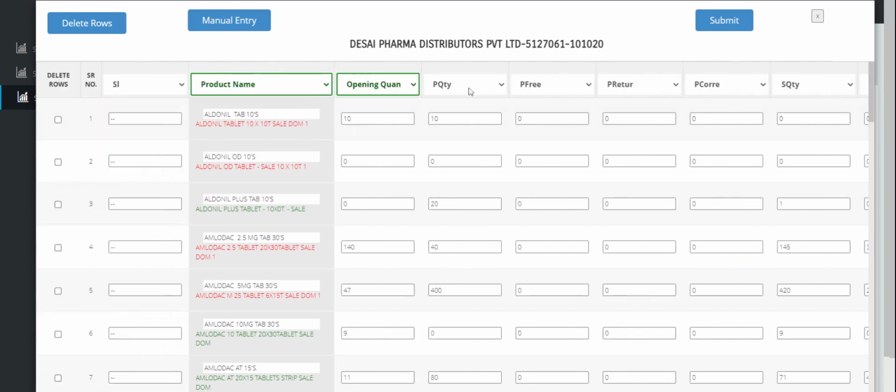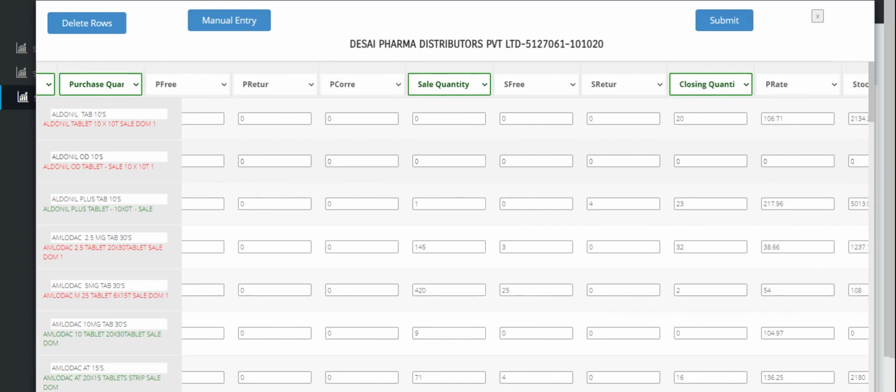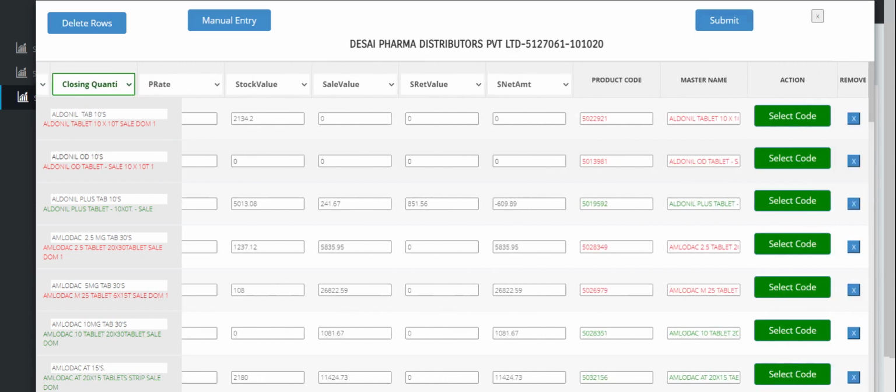Now, peak quantity: if the user knows that peak quantity is purchase quantity, then he can select it like purchase quantity. And even if he goes for the submission, you'll see that the sale quantity is still remaining. Now we'll set the sale quantity over here.